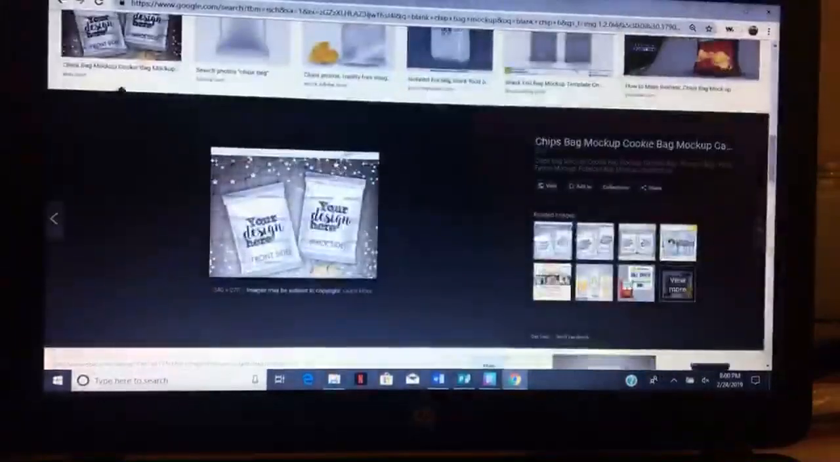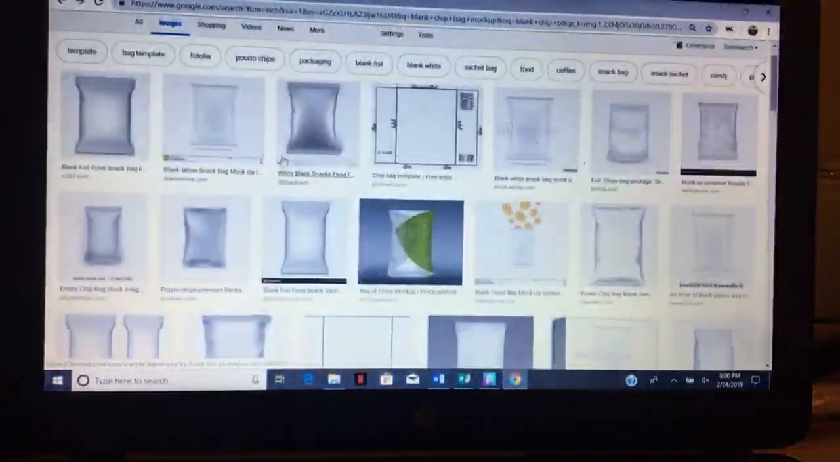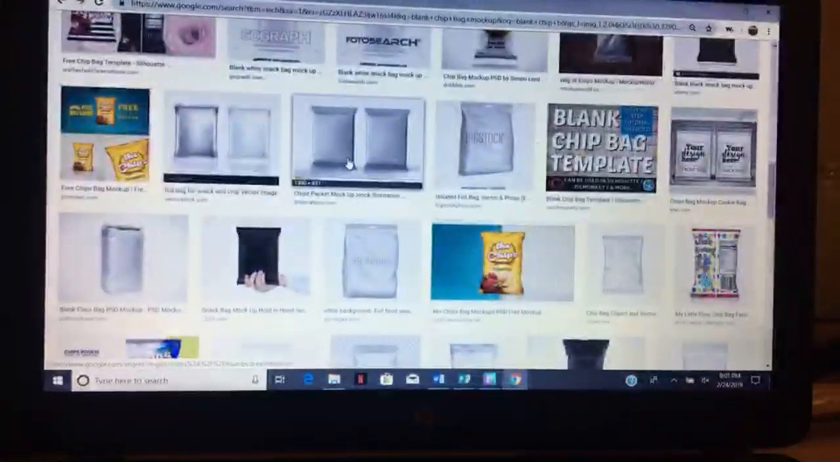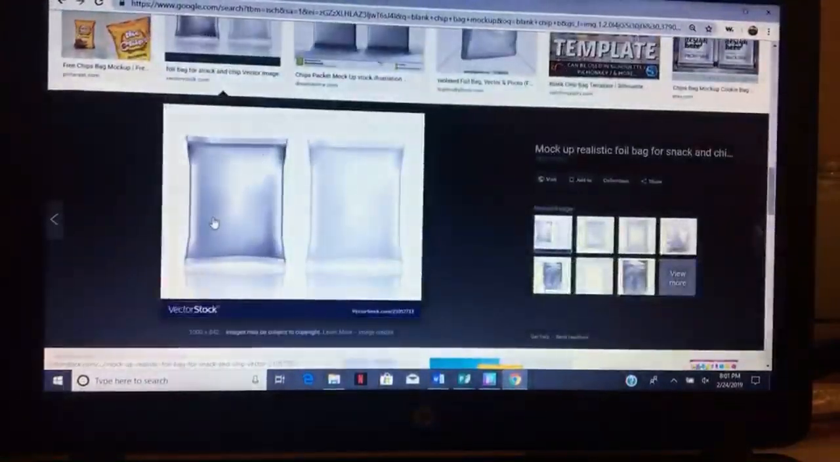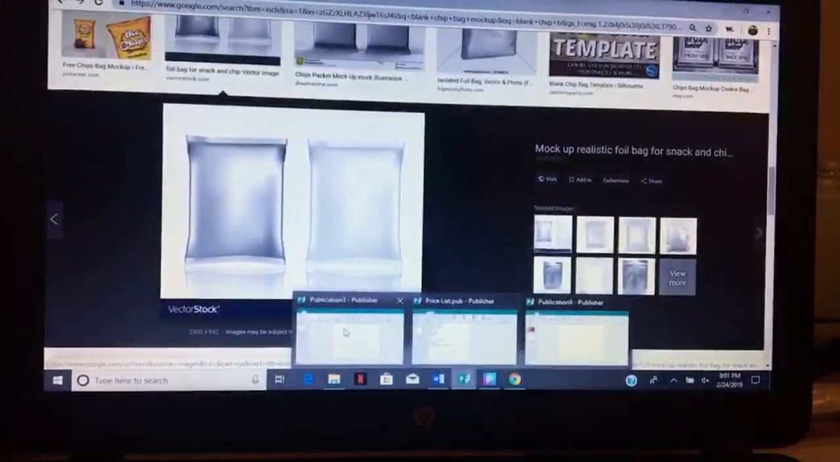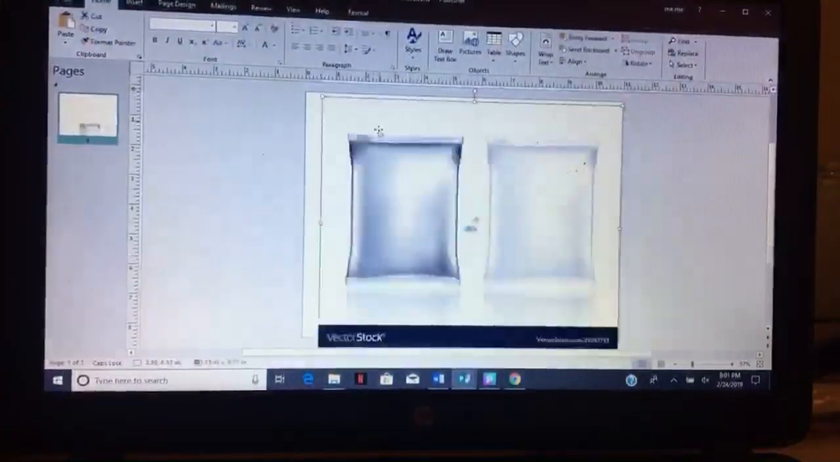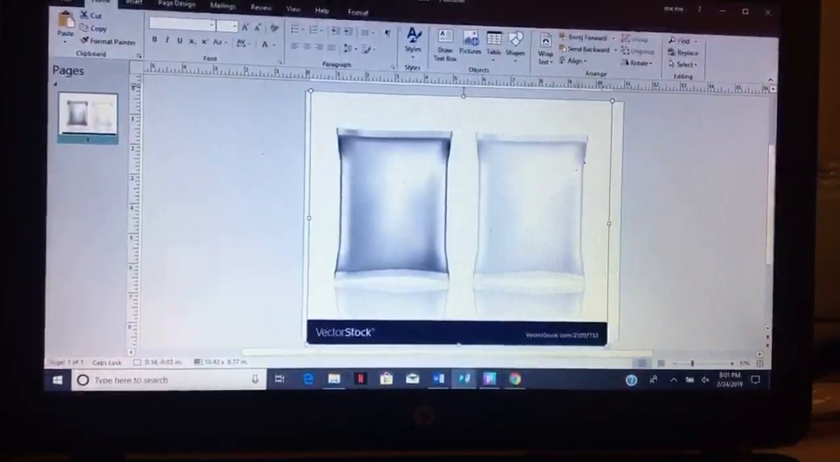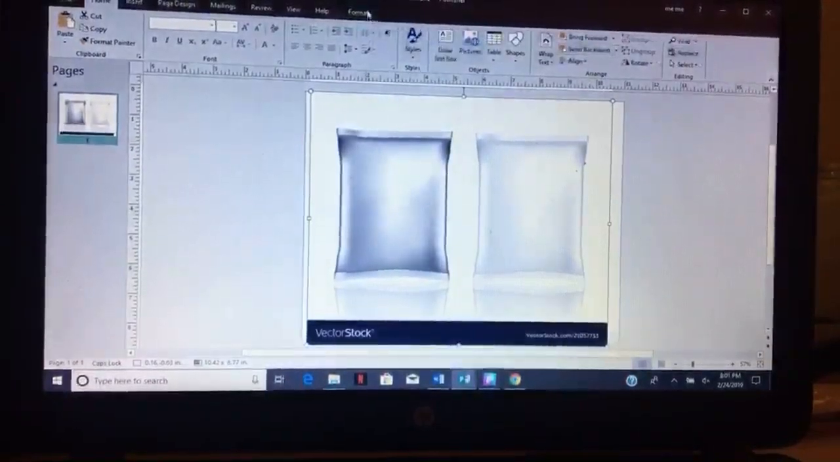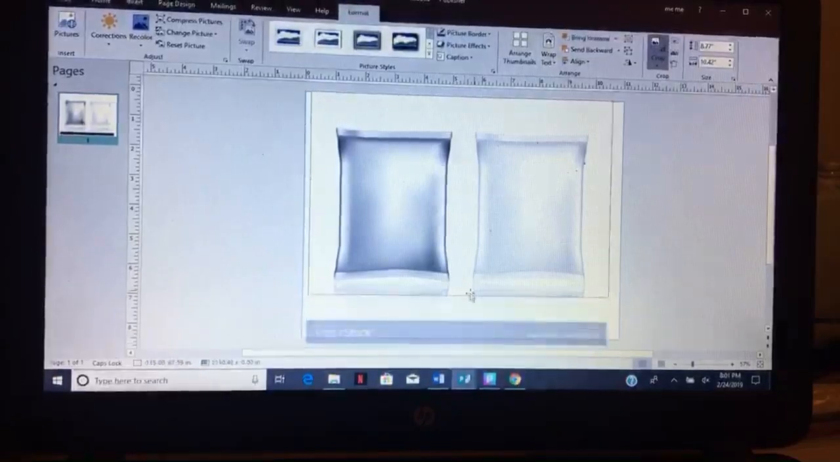This is the one a lot of people get off Etsy. I was trying to find something that didn't have these words on here. So I'm just going to copy this and see what it do for me. Going to paste it. Okay. So I'm just going to crop this bottom out. Picture format, crop. Because I'm not going to use that.